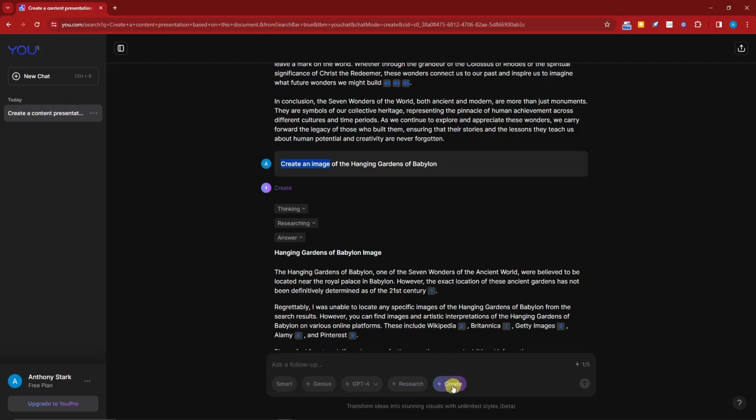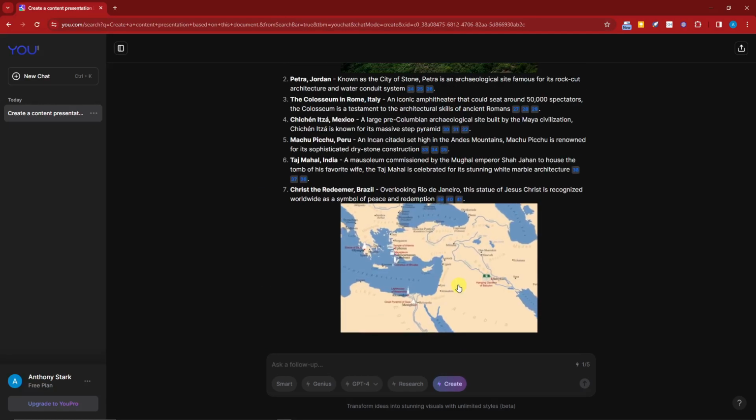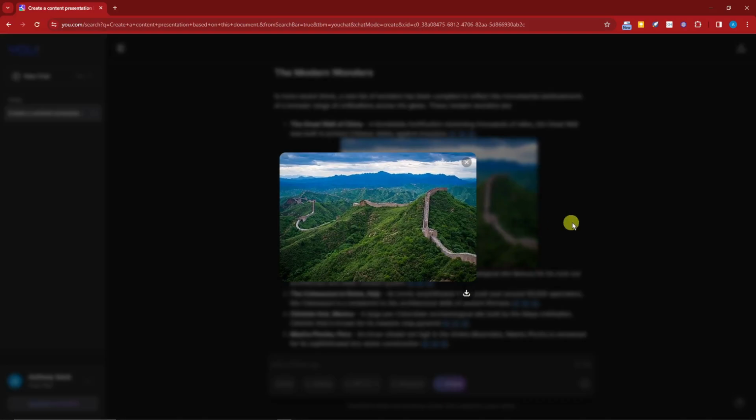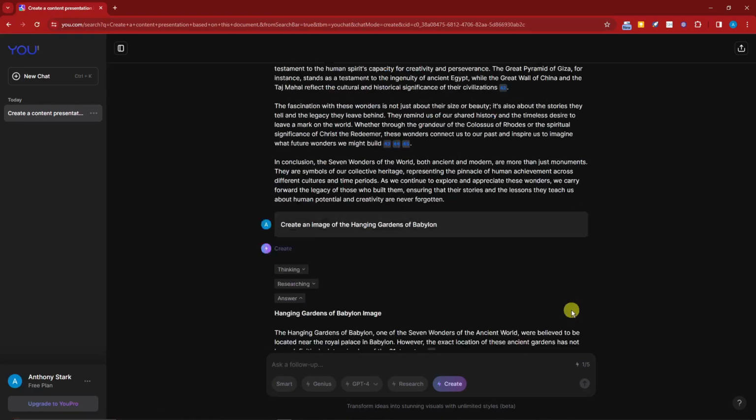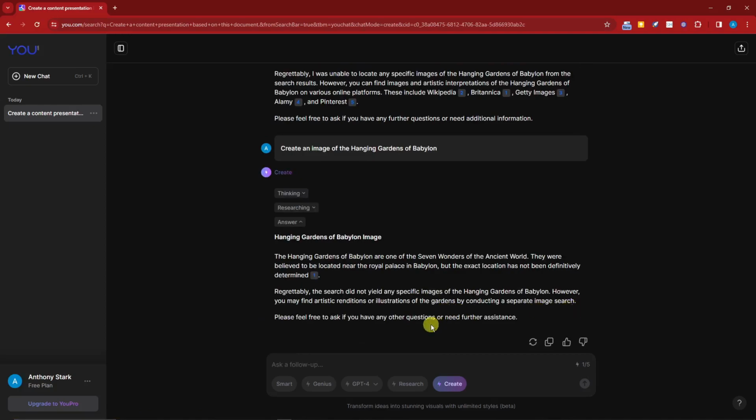For example, I'm currently with this one. Type in a creative image of anything you want, and then it will give you an image. Supposedly, it should look like this, and then you can simply download it with the option right there. So since we've covered mostly create, research, and genius here, I've left out the ChatGPT 4 option and smart, because basically they're the same thing and we have very limited credits.